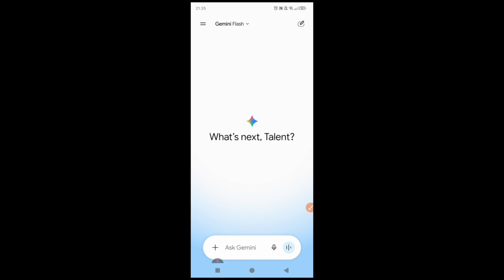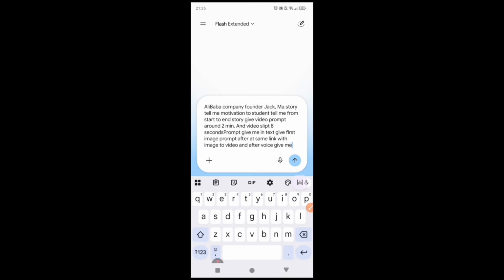Hello everyone. Open the Gemini app and select Flash Extended. Copy the prompt from my description box and just change your topic. I am making a 20 seconds Maggi ad as an example.